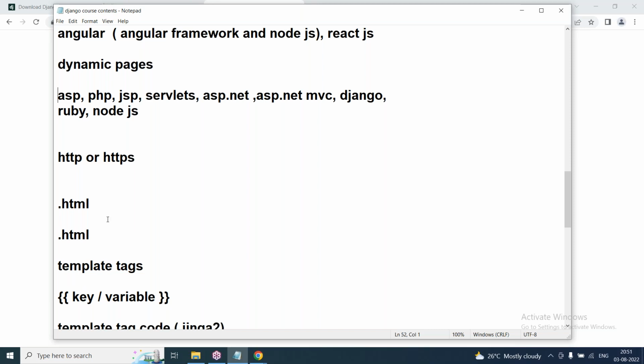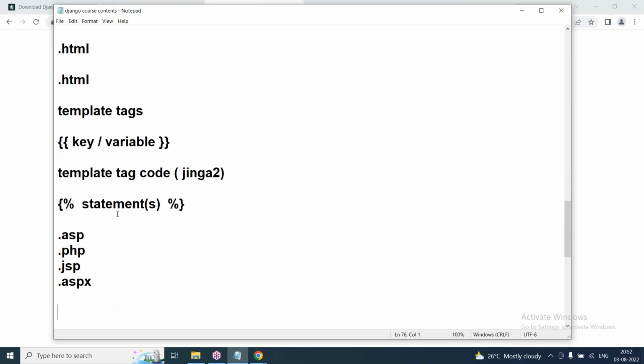And when we are working with static and dynamic pages in Django, the page or file extension is the same. It is .html, whether static page or dynamic page. I'm telling about Django. When we are working with other backend or server side technologies, the dynamic page extension will be different, like .asp, .php, .jsp, .aspx, like this.